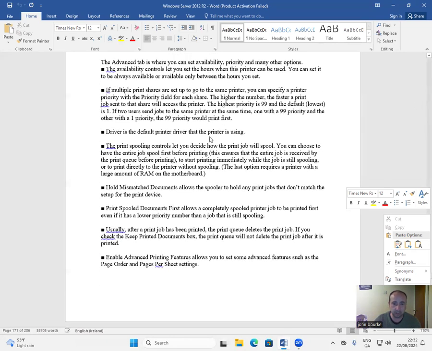The driver is the default print driver that the printer is using. The print spooling controls let you decide how the print job will spool. You can choose to have the entire job spool first before printing. This ensures that the entire job is received by the print queue before printing. You can also start printing immediately while the job is still spooling, or print directly to the printer without spooling. The last option requires a printer with a large amount of RAM on the motherboard.